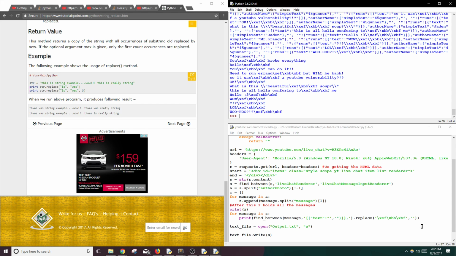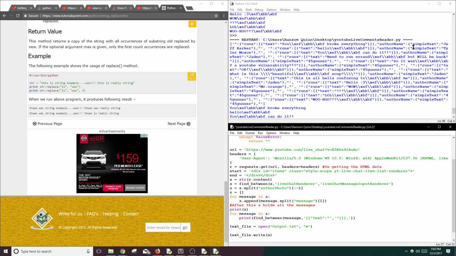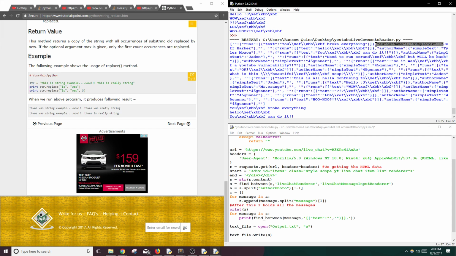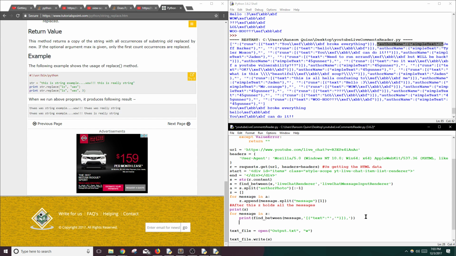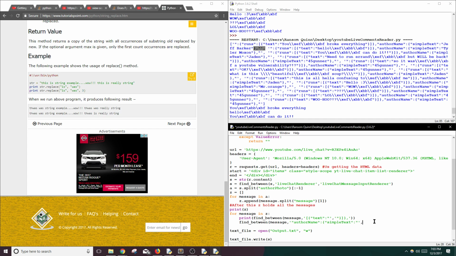Well, let's not worry about it right now. Matter of fact, what we really should be worrying about is for every message, we're going to get a series of messages. So we got this. We need to now get the author. To get the author, it seems like it's this bit of string, always at the beginning. So find between message, the first bit of string, and at the end of the author's name, it seems to always be that bit of string. So, boom.